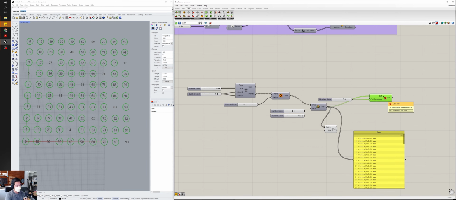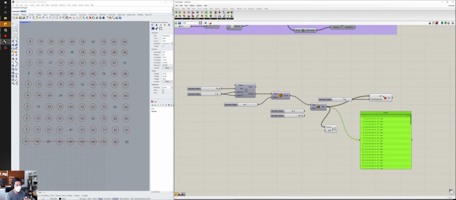So that's an example of using cull nth, where it simply takes the list of values and removes every seventh value. You can see it's 1, 2, 3, 4, 5, 6, remove the seventh, and so on. Whatever you use here, it will simply go through that list and remove that specific value.